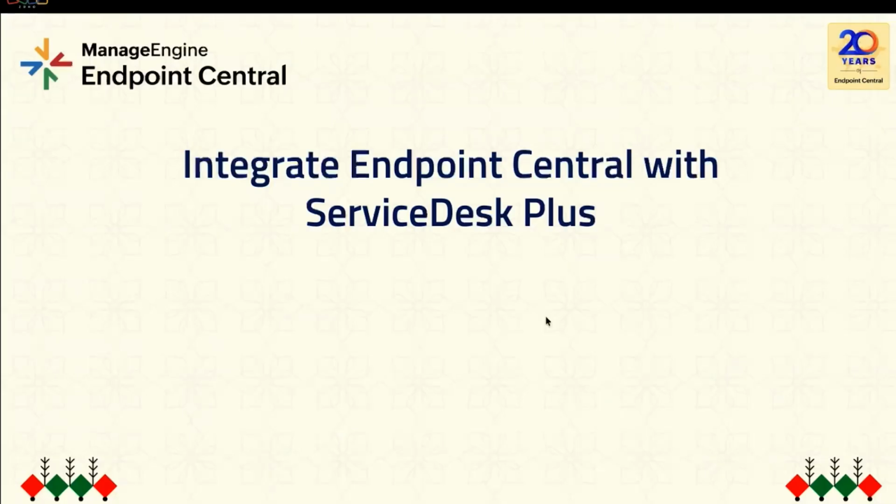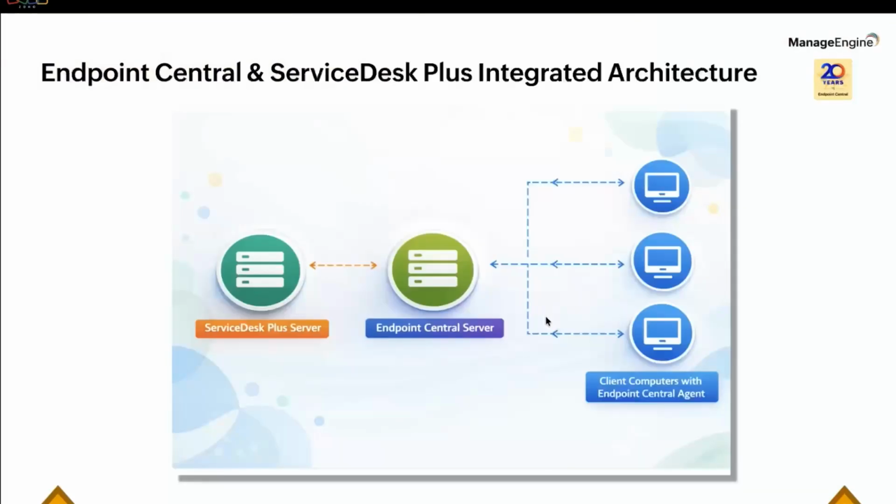And here, integrating Endpoint Central with ServiceDesk Plus, right? On the architecture, ServiceDesk Plus is a standalone ticketing-based tool, and you are also able to manage the asset information here. The Endpoint Central server and agent are already collecting the inventory data and telemetry data, and by integrating these two components, IT admins can automatically receive the information and resolve the issues raised from the end user side.